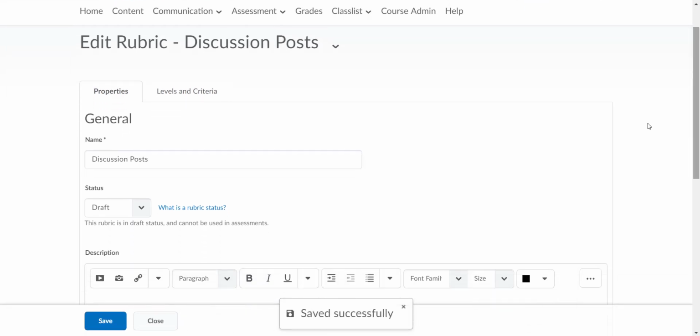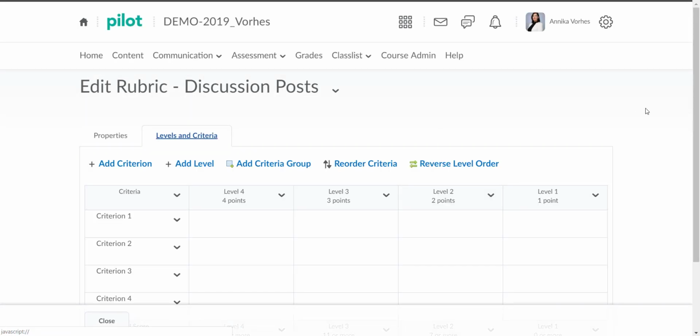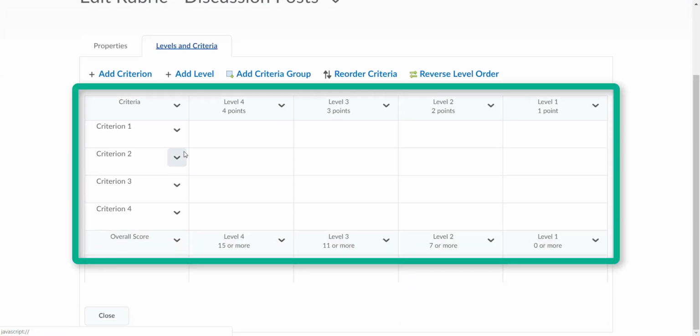And then we would click Save, but we're certainly not done because we haven't done the levels and criteria. If we go to the levels and criteria, as you can see, here is the basic outline for your rubric. Now here's where it gets a little bit trickier. You can't just change everything in here. You have to go to each to change it.